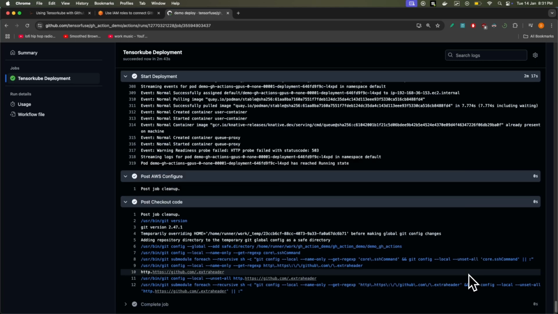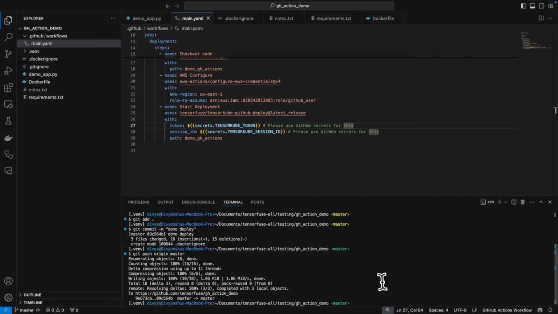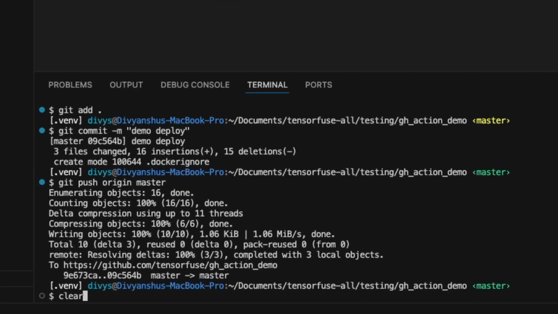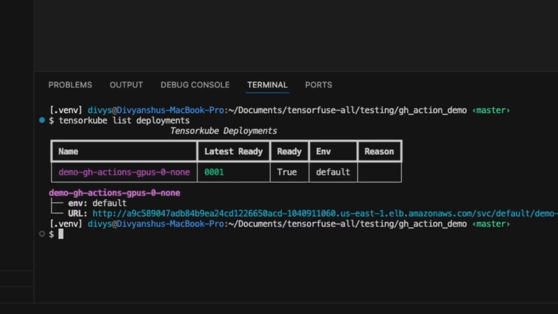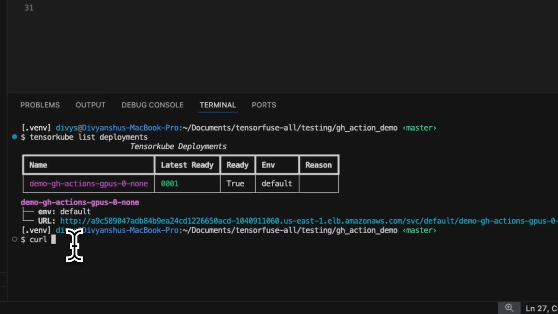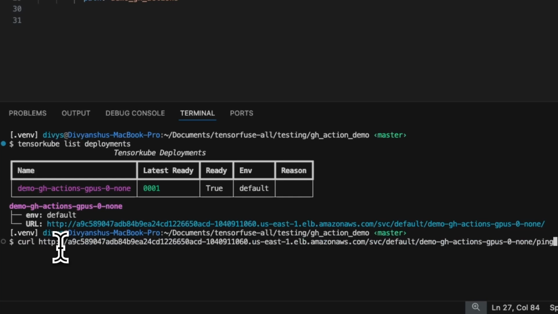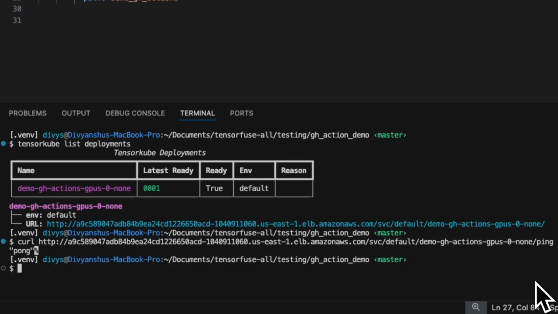Now that this has completed, we can go back to our terminal and enter tensorfuse list deployments. We have our deployment. I'm just going to send a curl request to this. And there you go. This is how you set up Tensorfuse with GitHub Actions.